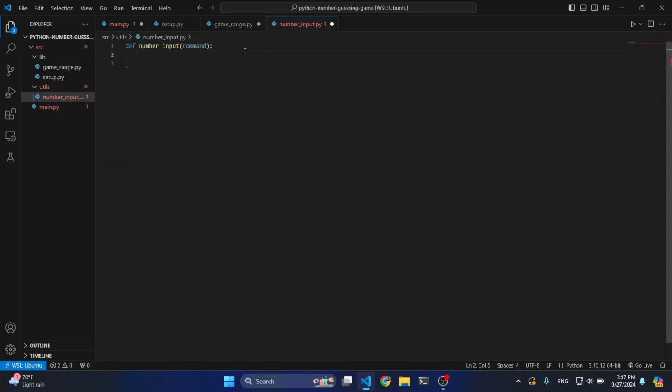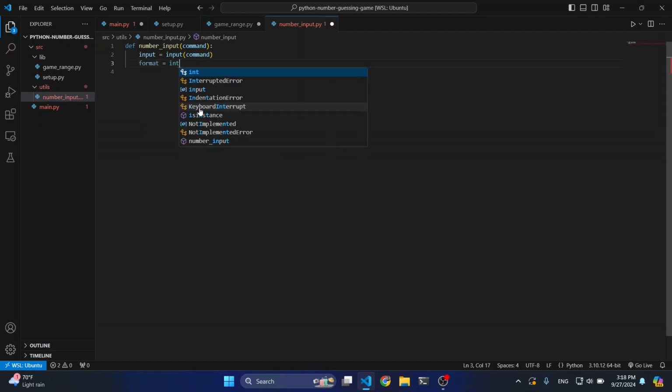So it will accept the user's input. So input equals input, and we're going to pass command here. Since this is a variable and this is a function or a definition or a method, we can just use the name here too. Then after we take the input, what we want to do is format it, let's say formatted input.